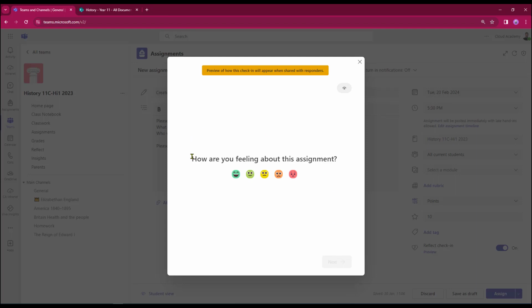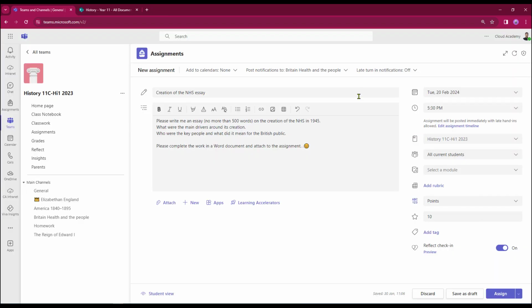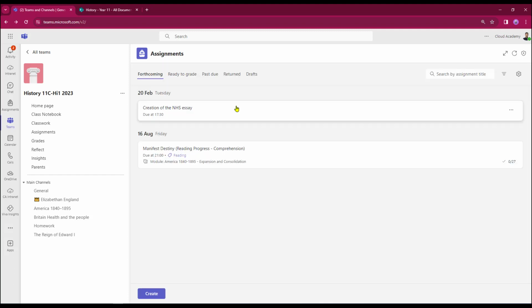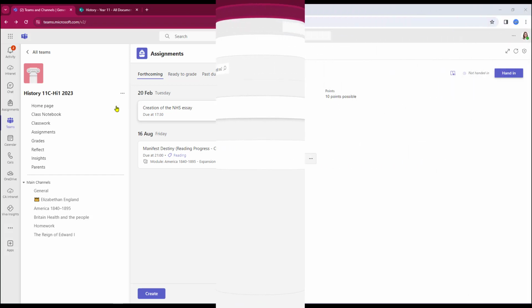It asks a basic question as to how they're feeling about the assignment, and the students will then get to select an emoji depending on how they feel about the assignment. Let's quickly close that. Just one thing to note, the Reflect check-in does not work on group assignments. It just grays out, so it's only geared around all current students, all current and future, and individual students. So let's assign this to our students, and we'll go over then into the student view.